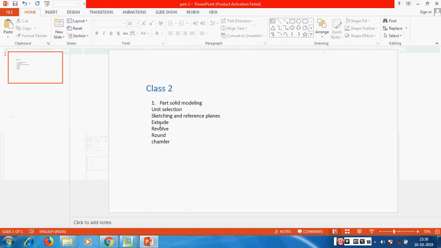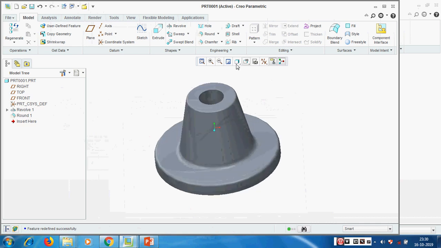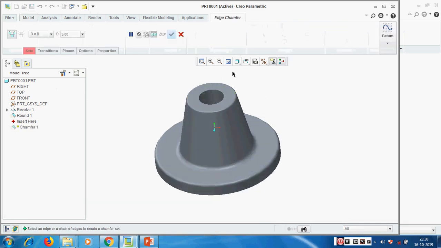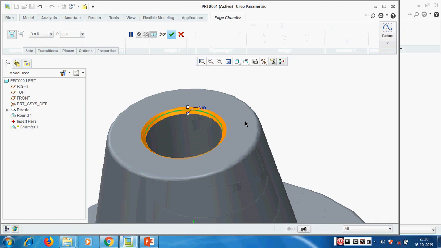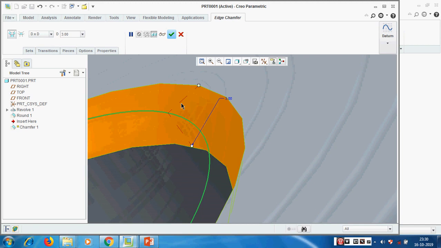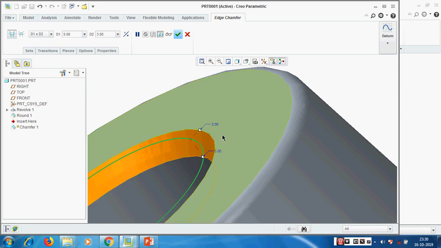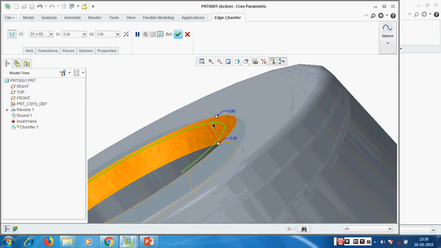Now we have seen unit selection, sketching and reference plane, extrude, revolve, round, chamfer. Chamfer is similar to round. So just pick on the chamfer. Just pick. Here D by D means if we give 3, both this line and this line are 3 mm. Similarly, D1 by D2, we can give two values. This side 5, this side 3 we can give. One side 5 and another side 3 we can give.